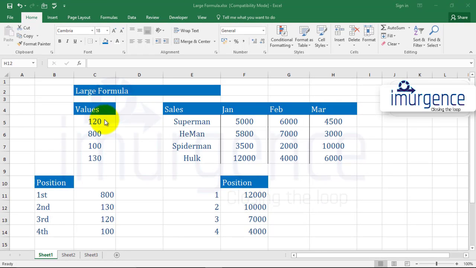Like for example, these are the values which are 120, 800, 100 and 130. Now if you want to find out which is the first value, second value, third value and the fourth value, you can use the LARGE formula. How? Let me show you.